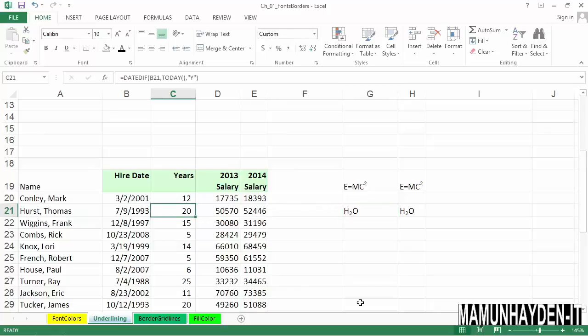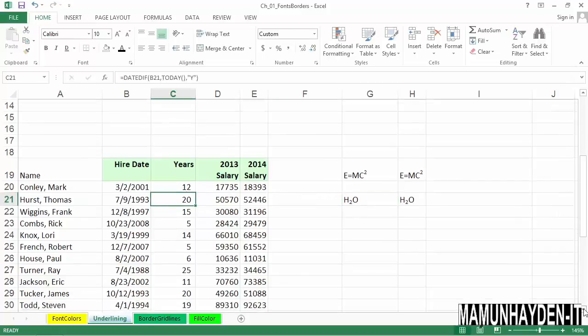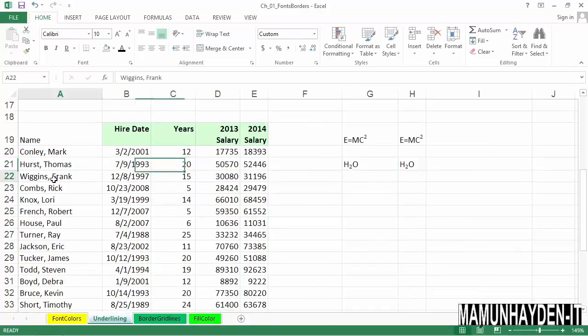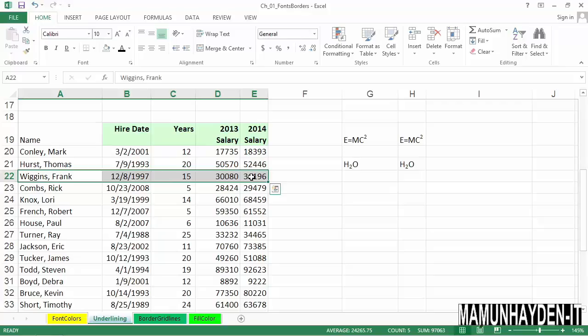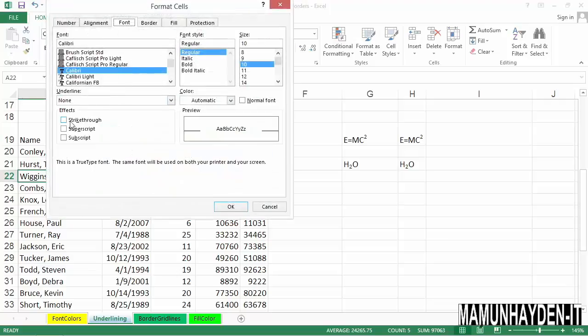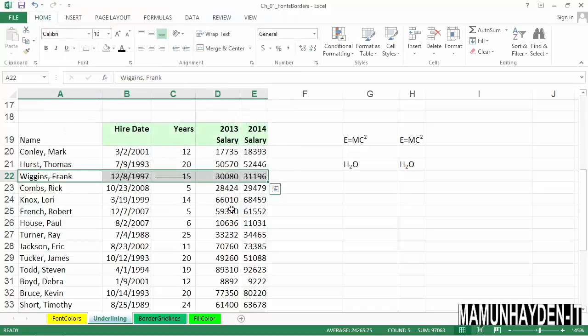One other feature available in that dialog box is called strikethrough. So Frank here has left the organization. We don't want to remove the data here, but we do want to indicate that he has left by using strikethrough. So one of our three ways, either Control-1 or right-click or that dialog box launcher, will take us right here, and we can use strikethrough. And that too is a toggle switch. If we go back and choose it again, we will remove the feature.